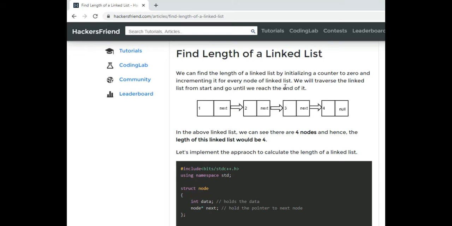A linked list is a kind of data structure that looks something like this, in which for every node there are two fields, one of which stores the data and the other stores the address or the pointer to the next node. So a linked list looks something like this, and the end node will have null in its address field, I mean the field which stores the address to the next node, because there is no node after it.